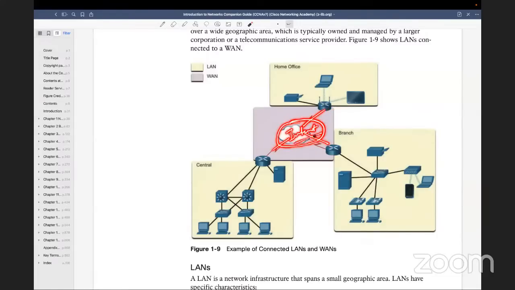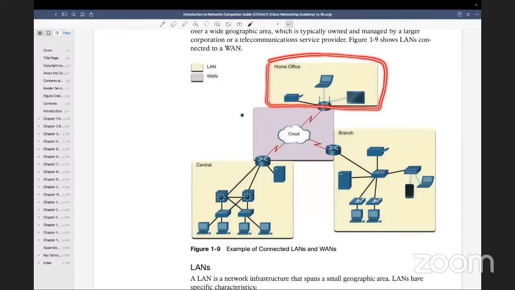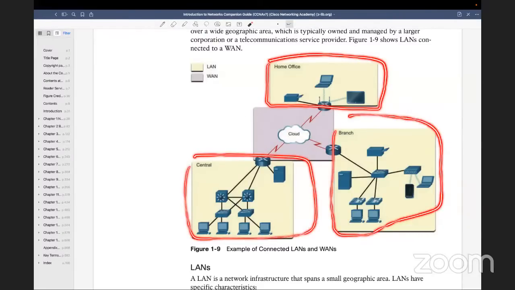All three locations are connected to internet. So now try to understand the yellow line, which is local area network. So this is LAN, local area network. This is also local area network. This is also local area network.